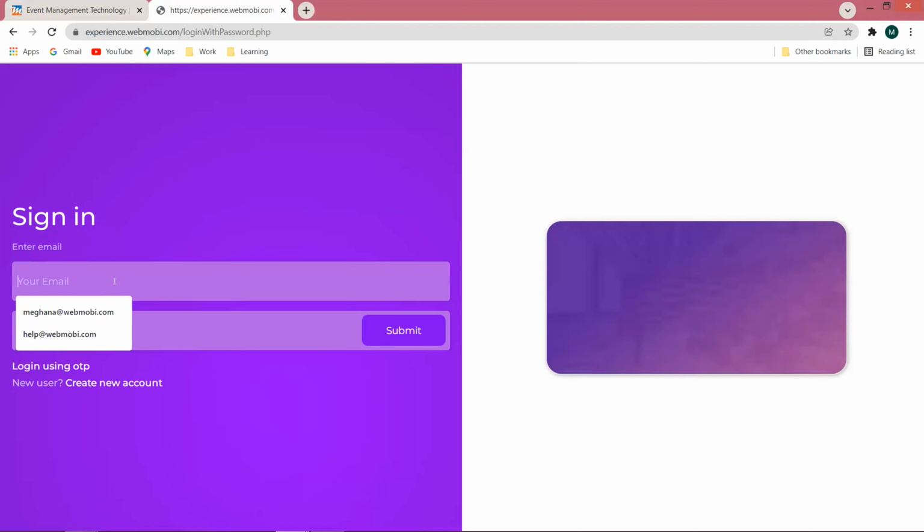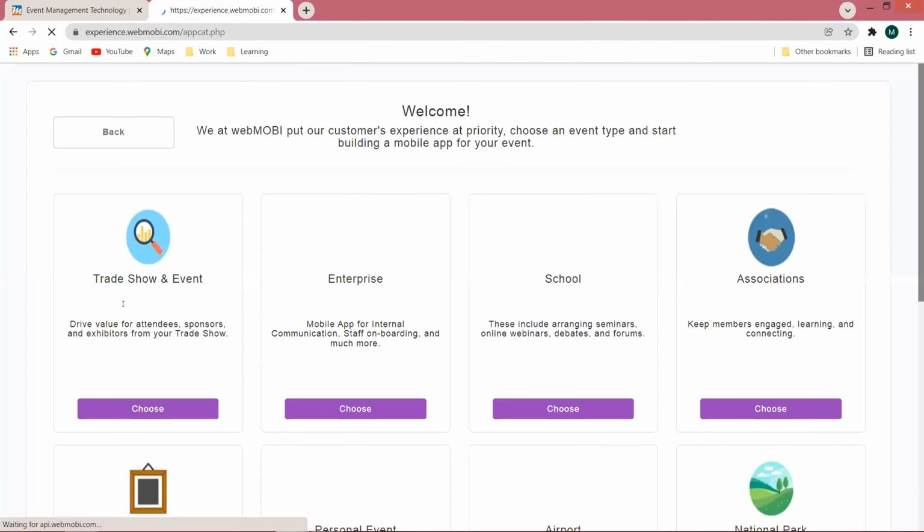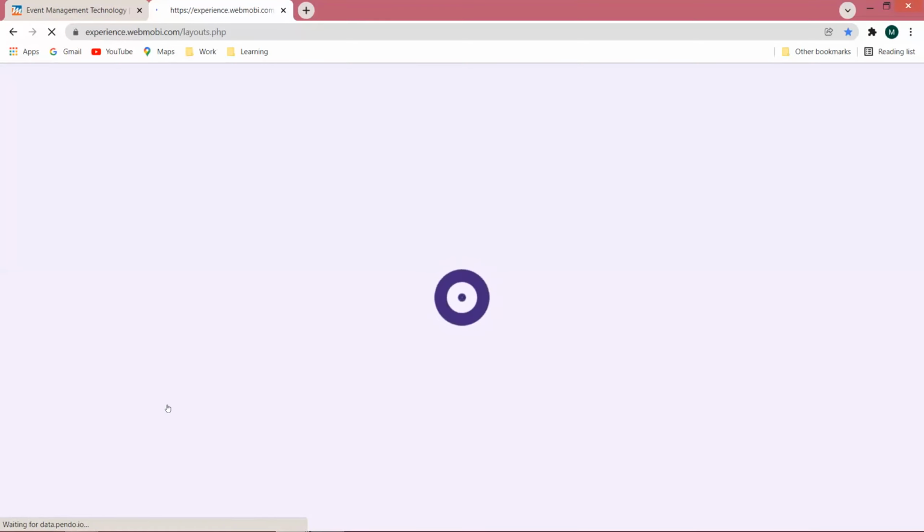Before, when you log into the dashboard, we can enter the system by entering a login and password, or we can use OTP for login. Once we log in, we'll see a list of events, and then we can go ahead and create a new event. And we'll enter the basic details like the type of event. So we can select a trade show event, and you can choose any other type of event as well.